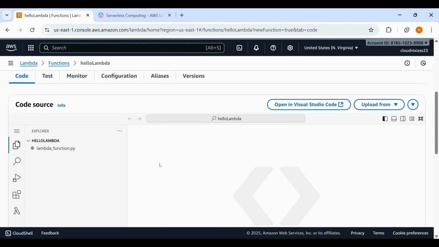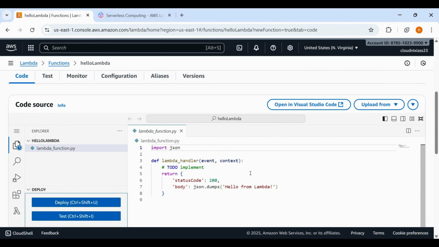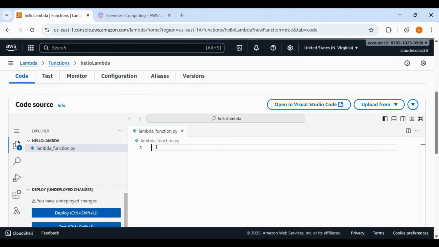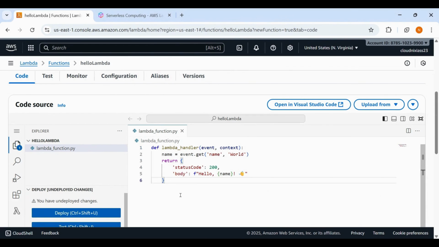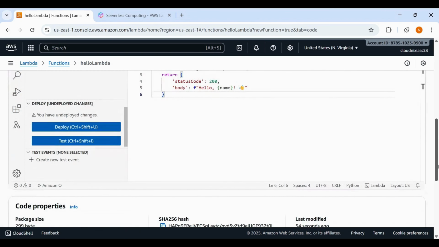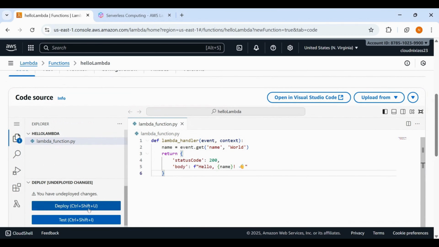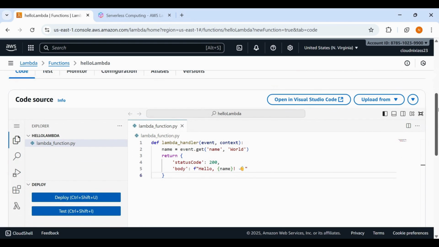Type these simple functions. This little function returns a friendly greeting. You can even pass parameters, for example a name, through an API call or another AWS service.